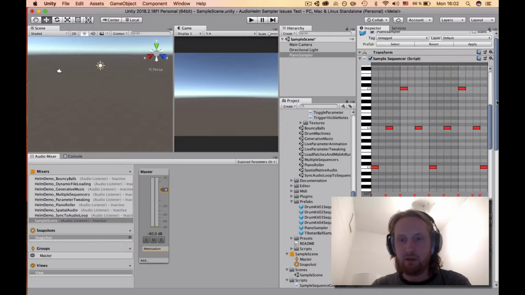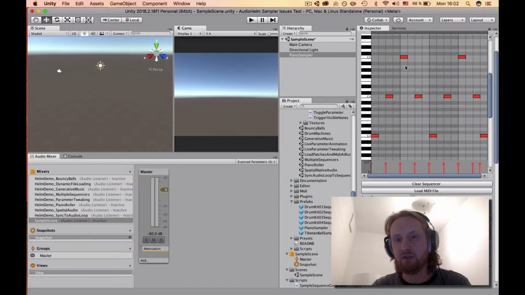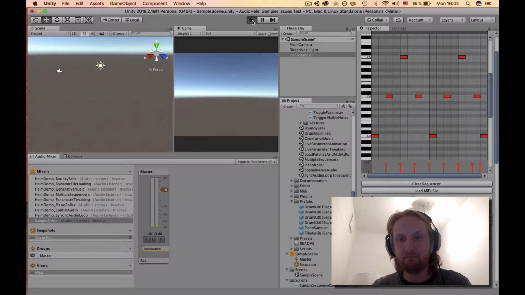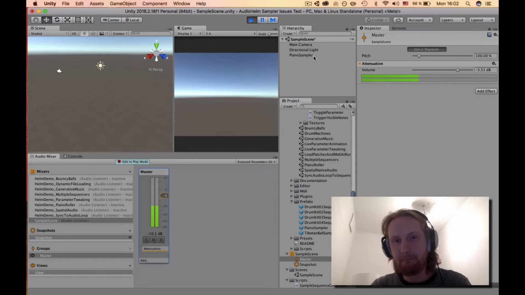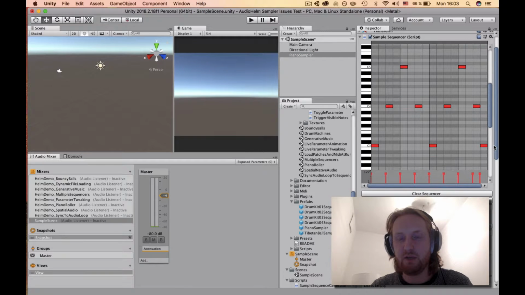Now, when I play this, because the note off is not functioning, we get an audible pop every time one of the samples is turned off. So if I play here now, we can definitely hear an audible pop occurring between each of these. And that definitely does not sound good when working in your project in Unity, of course.